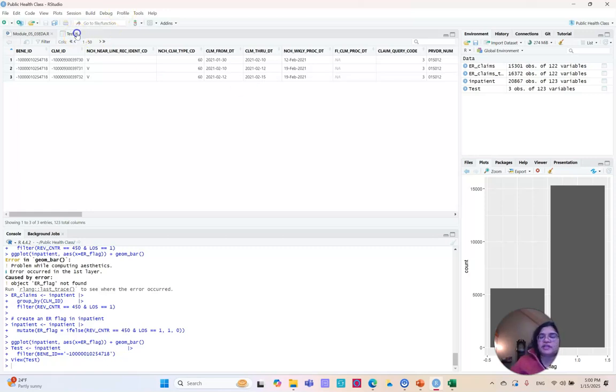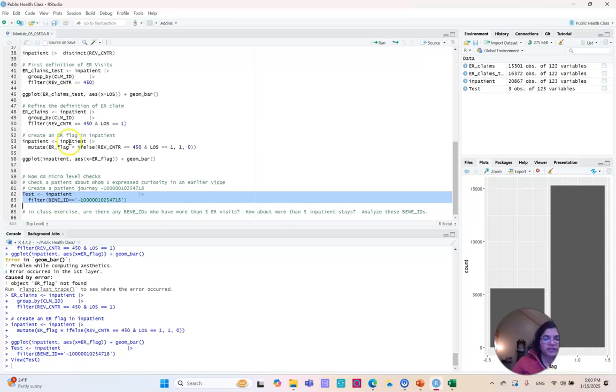You want to interrogate your data at a macro level and a micro level. So for the class exercises, what I'd be curious to know is, are there any patient IDs who have more than 5 ER visits? What about more than 5 inpatient stays? And you want to analyze these. And this is a good practice because when you're doing micro level checks, you want to look at the extremes of your data. What are my extremes? So any analysis that you're planning, you've got those extremes in mind.